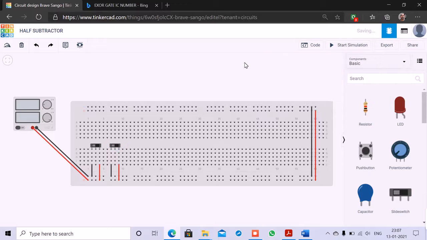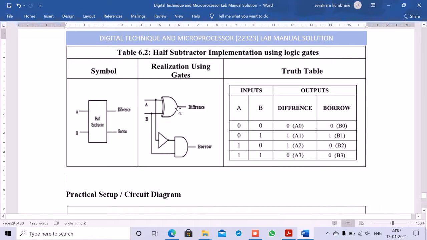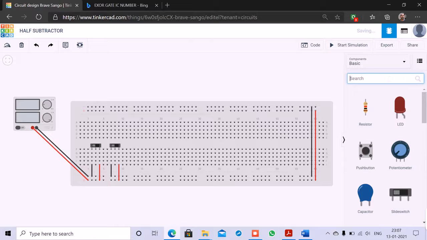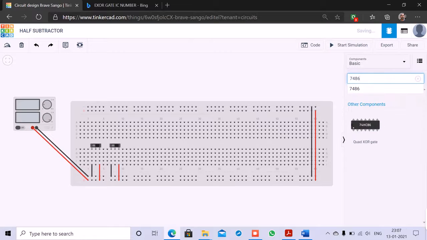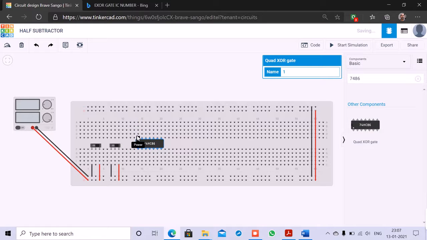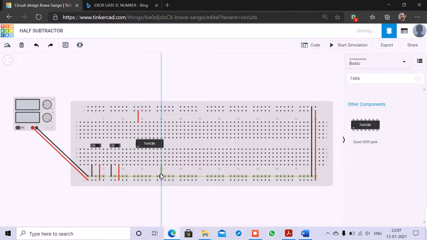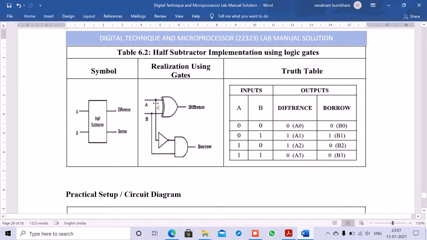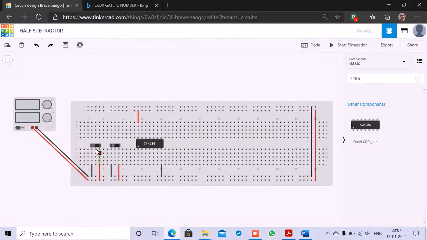That's it. Next, what I want is an XOR gate. The IC number for the XOR gate, I think all of you remember, is 7486, correct? So I'll use the XOR gate over here. Pin number 14 should be connected to VCC. So let's make it red. Pin number 7 should be connected to ground. So let's make it black. Now what I want to do is connect A to XOR, B to XOR. So this A will be connected to XOR input A, and B will be connected to XOR input B. Got it? Let's change the color.